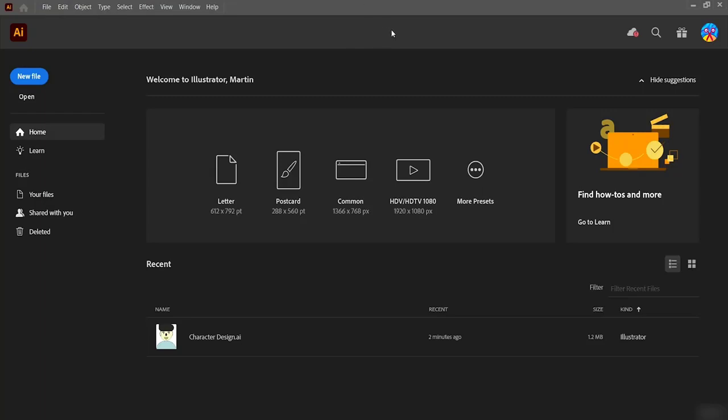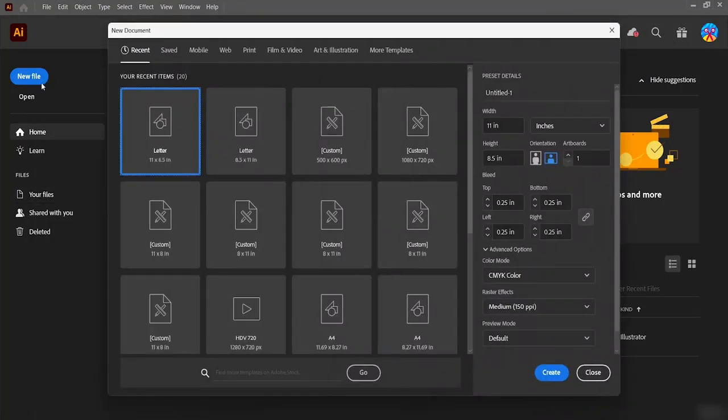So here, as you can already see, I am on the home page of Adobe Illustrator. You can see the presets, and from here I can see all the recent files. If you have worked on any file before and saved it in your system or in your cloud space, you can come here and open it accordingly. So let's create a new file from here.